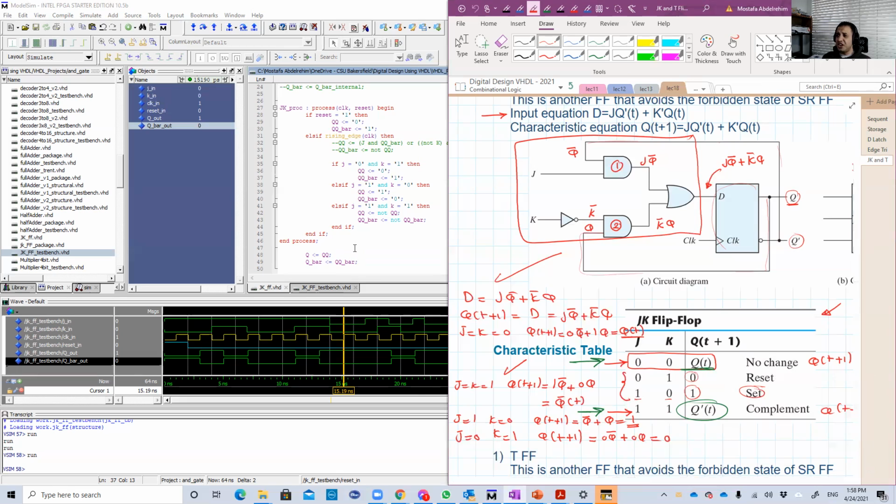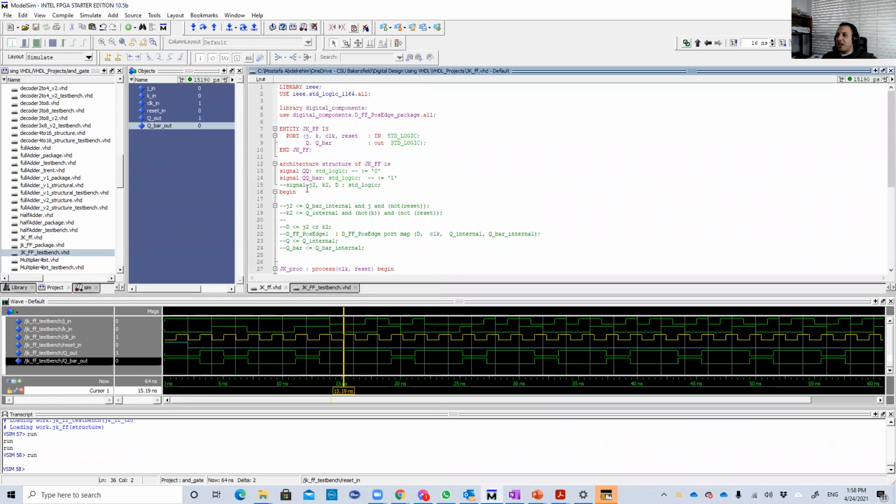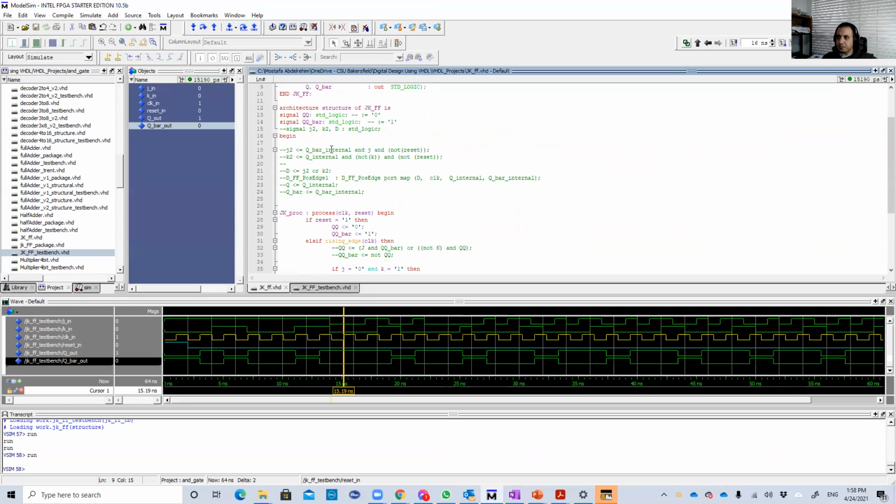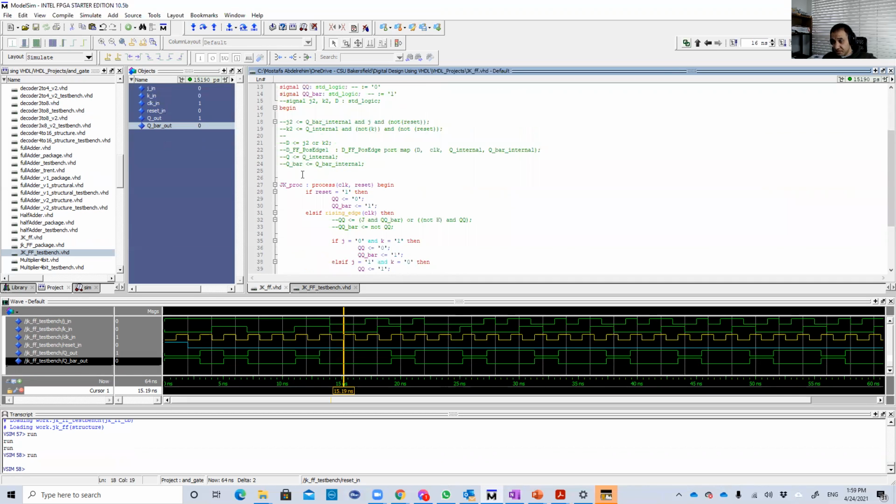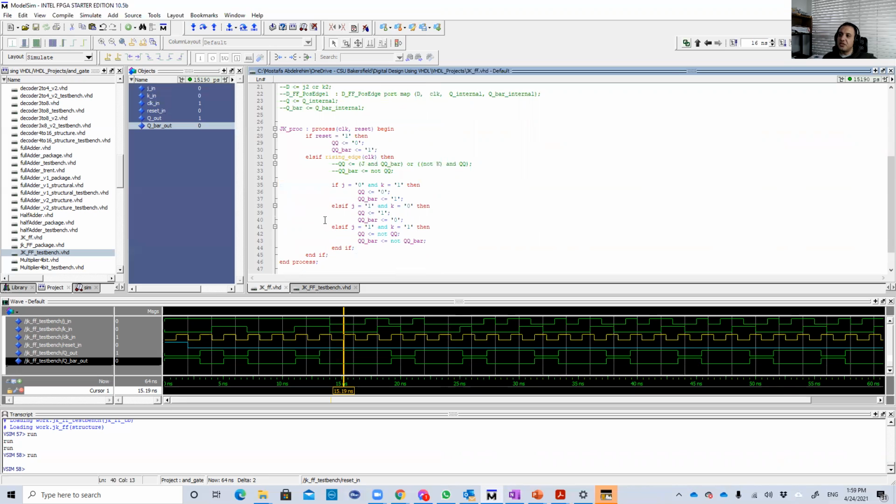Let's check the code. We're going to start first with the entity. We define here the inputs and the outputs. We have J, K, clock, and reset, 4 inputs, and 2 outputs, Q and Q bar. Because of the feedback, where the output is actually a function of its current value, we're going to define 2 signals, QQ and QQ bar, QQ representing Q and QQ bar representing Q bar. And then the design itself.